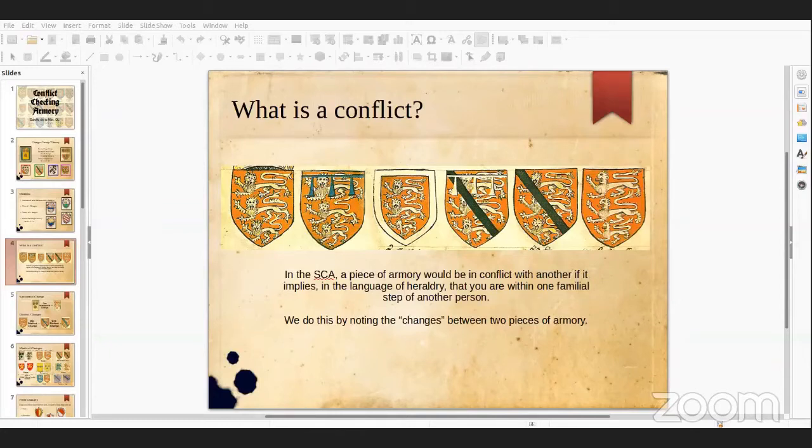So we require a substantial change, which is basically in heraldic language saying we are not related, or 2 distinct changes to clear a piece of armory from conflict. Again, you can file permissions to conflict if you don't care if somebody conflicts with you or not. There are two different kinds.